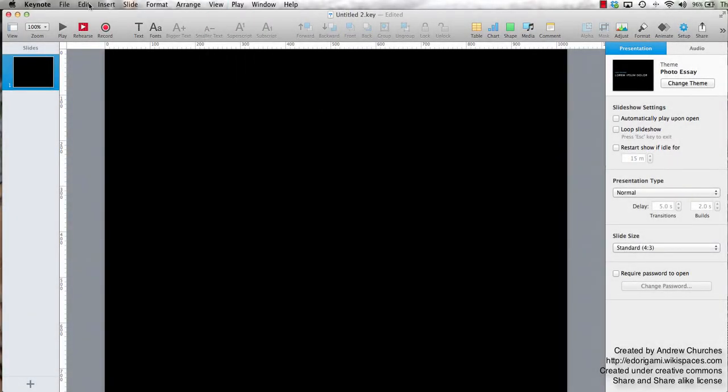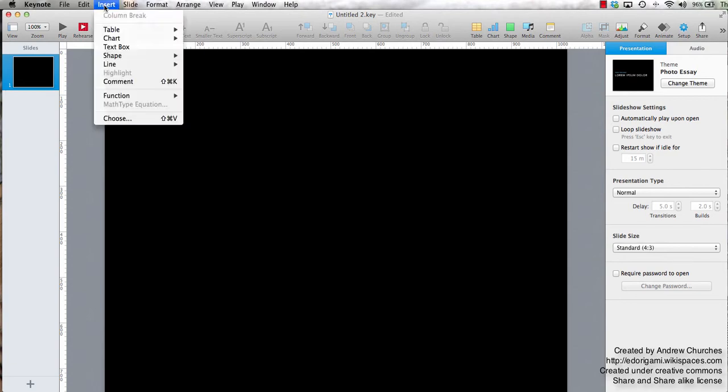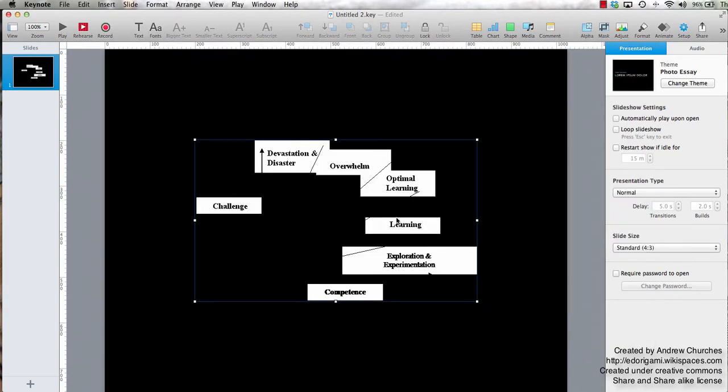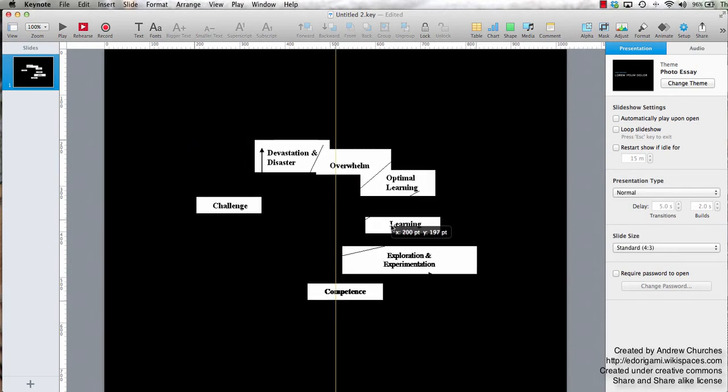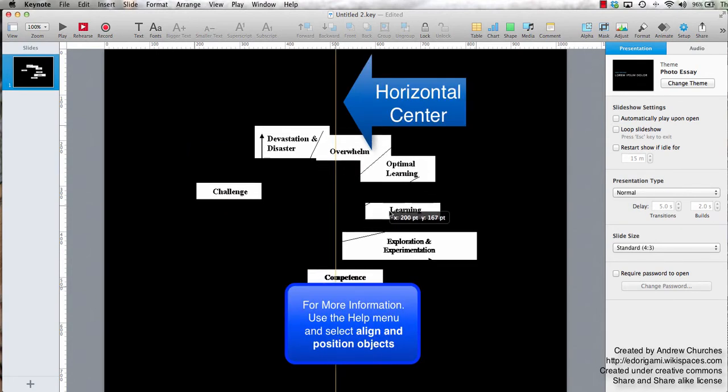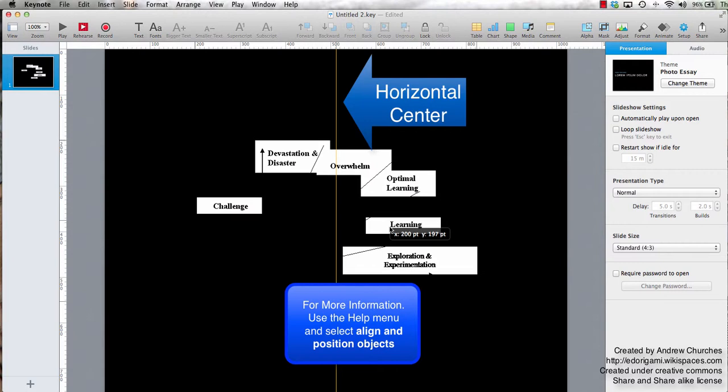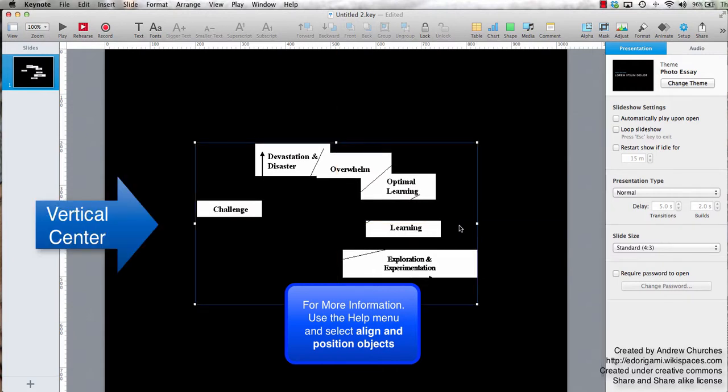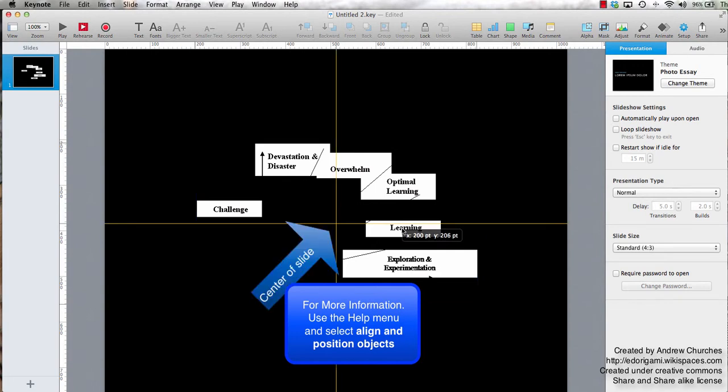Now this is very useful when I'm going to insert a picture, for example. When I drag this, I get the lines that will tell me when this is centered both vertically and horizontally. So here's my diagram, I've dropped it in, it's now been centered vertically and horizontally because it's matching up with that cross.